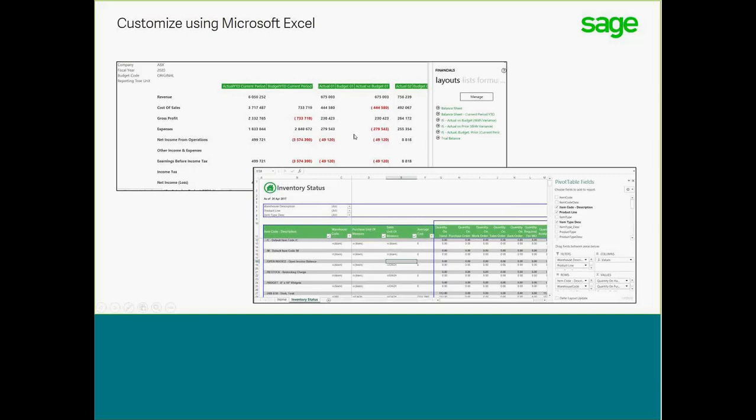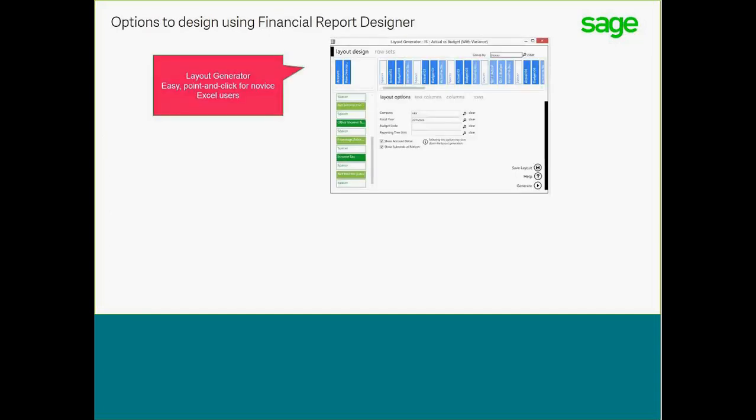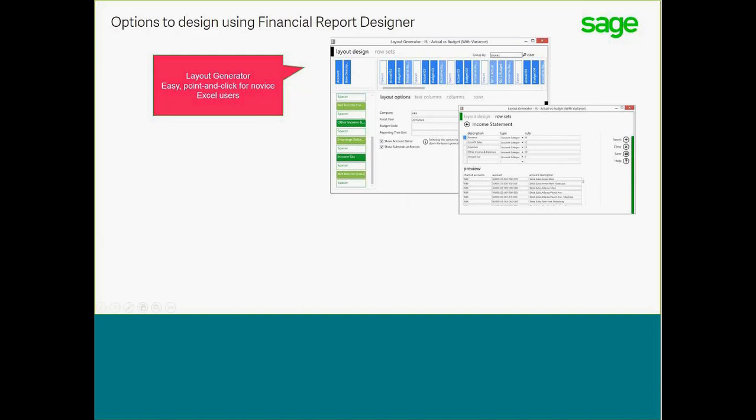Within our report designer, you have the ability to run one of the existing layouts or design the way you need to. So using the financial report designer, there are two different options. There's an interface that we call the layout generator. That's more of an easy point-and-click system where those who really don't want to use the power of Microsoft Excel can just click on the columns at the top, the rows down the side, and they can also choose their row sets.